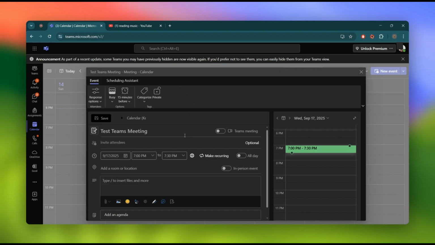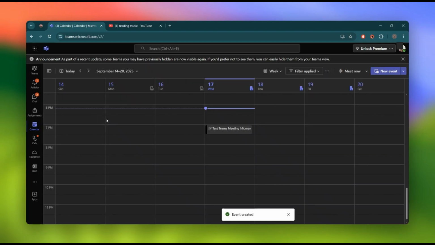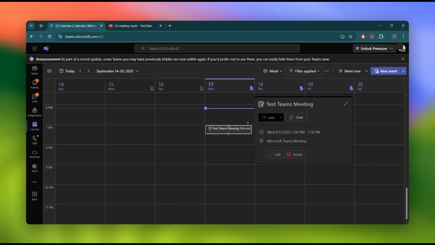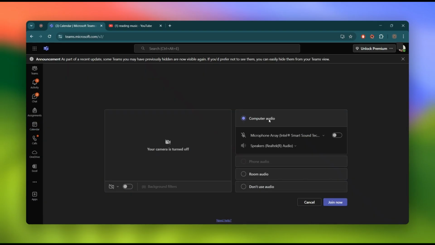The key here is to make sure you toggle on the Teams Meeting option. This will generate a meeting link that we'll need in a second. Once that's done, hit Save. Now, click on the meeting you just created and select Join. A window will pop up asking for your audio and video settings. You can leave your camera and microphone disabled. We won't need them. Just click Join Now.